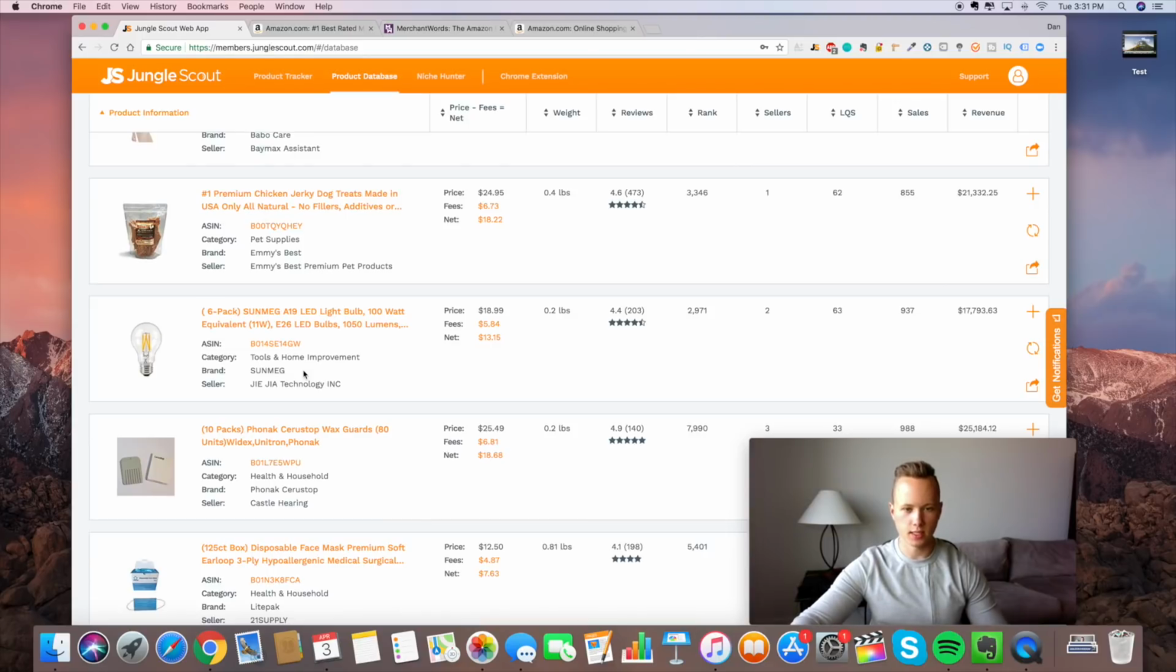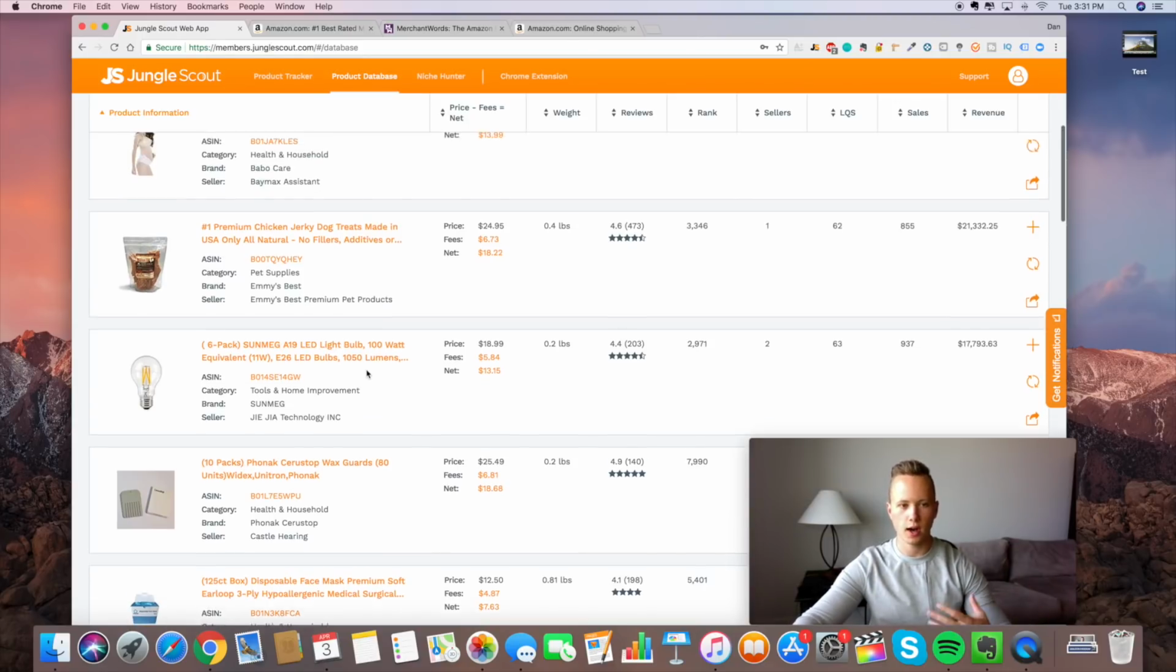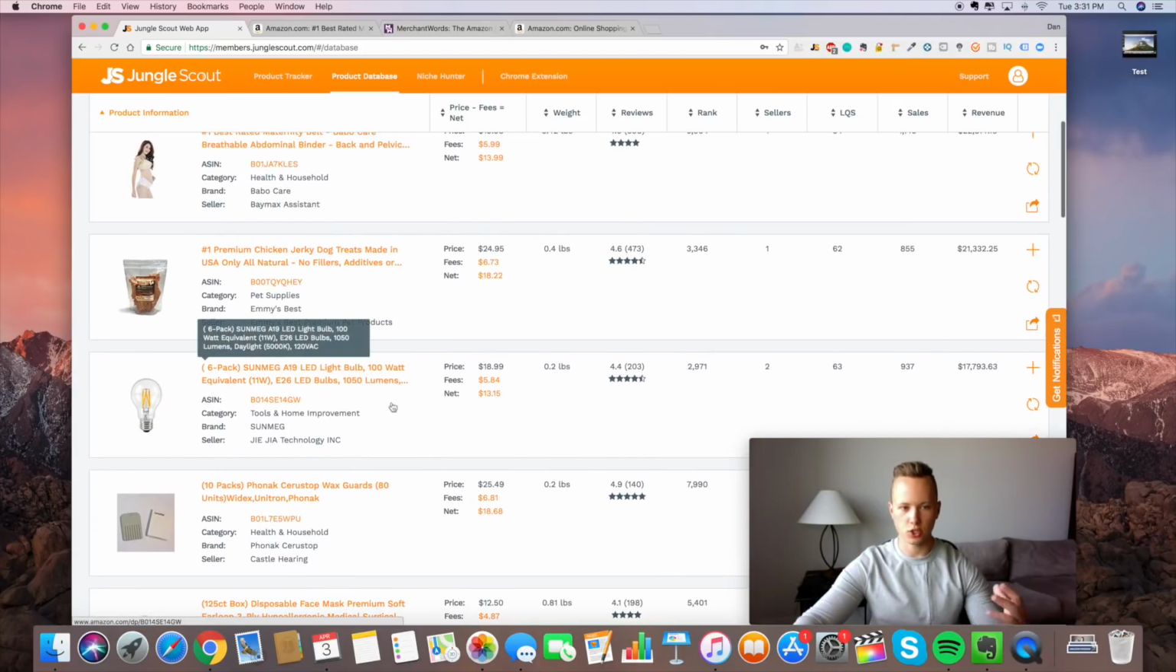And what customs is, every time a product shipment gets into the United States or whatever country, obviously there's a government agency that checks your product out.